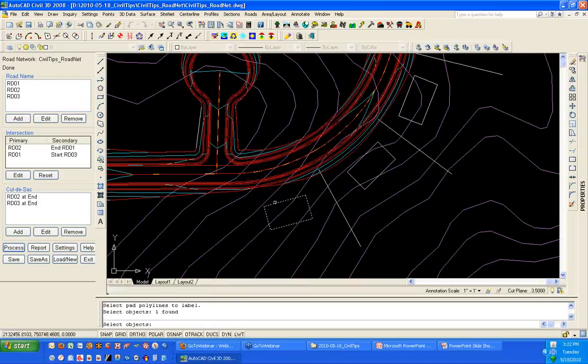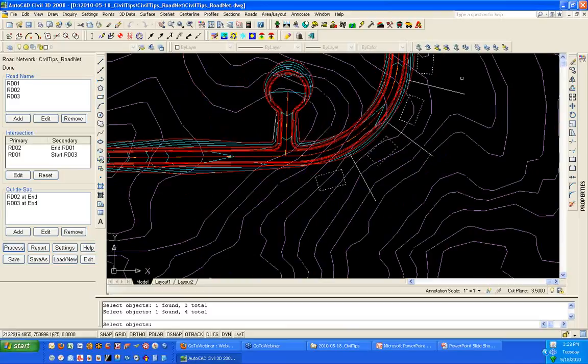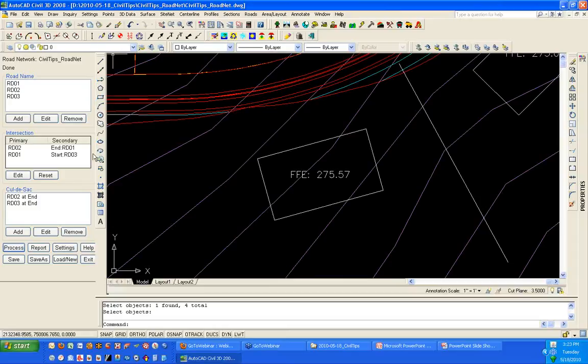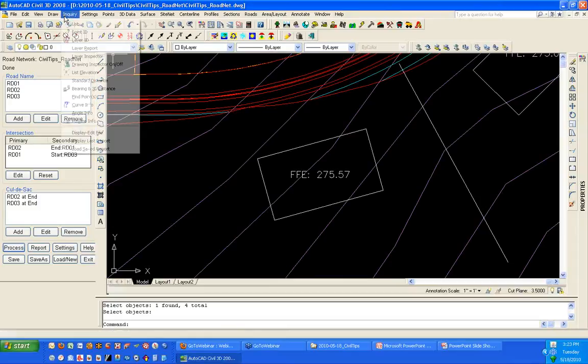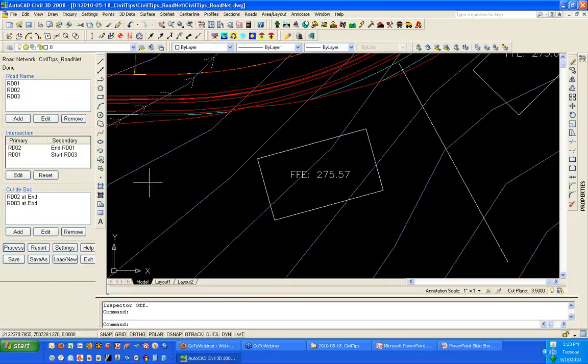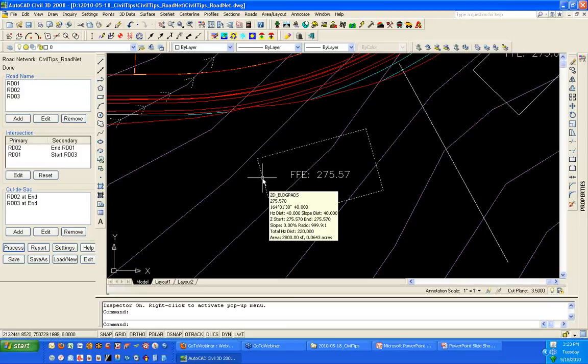Now I can just select that. Actually, I'll do all 4 building pads, and it has labeled their elevation. So this may not be too smart, but I'm going to try Drawing Inspector again. Did it actually work? All right, so we got that working. Let me turn that one off too.